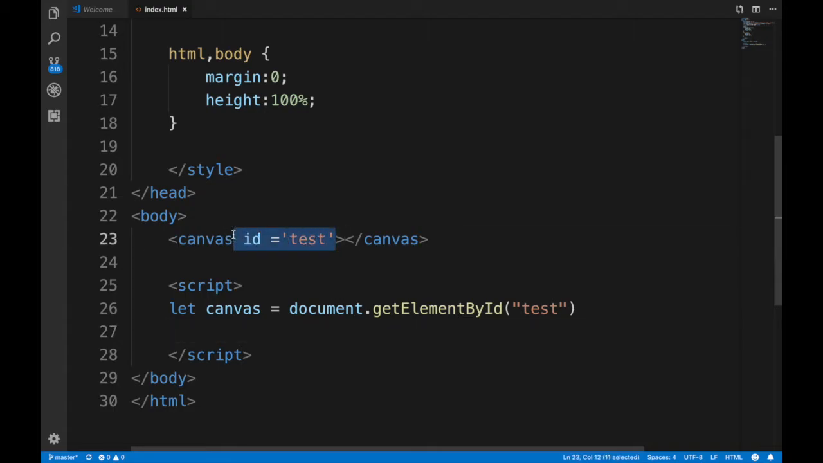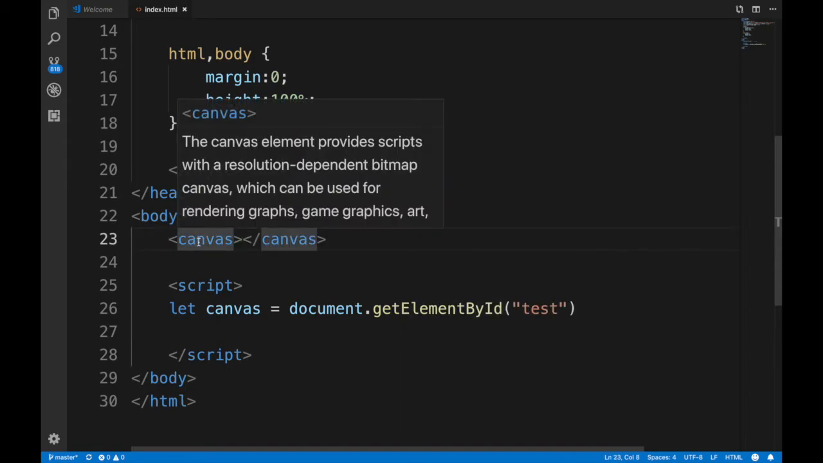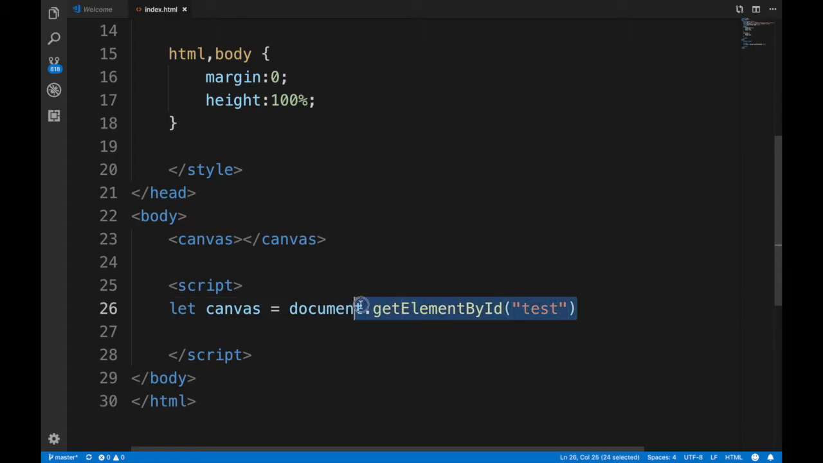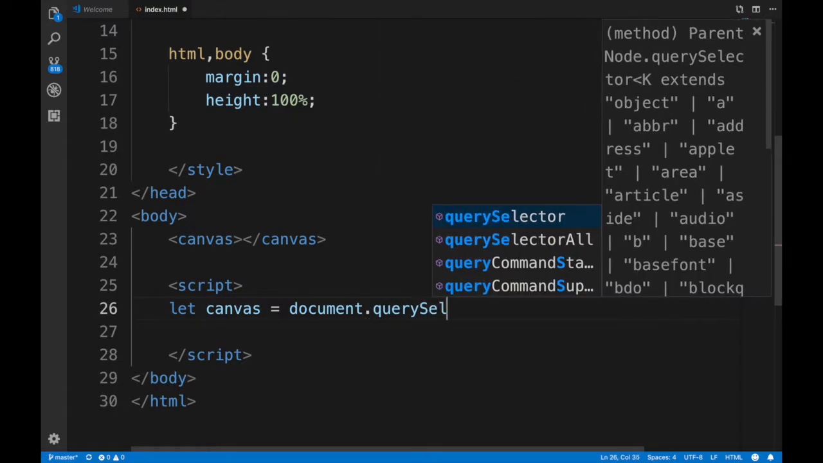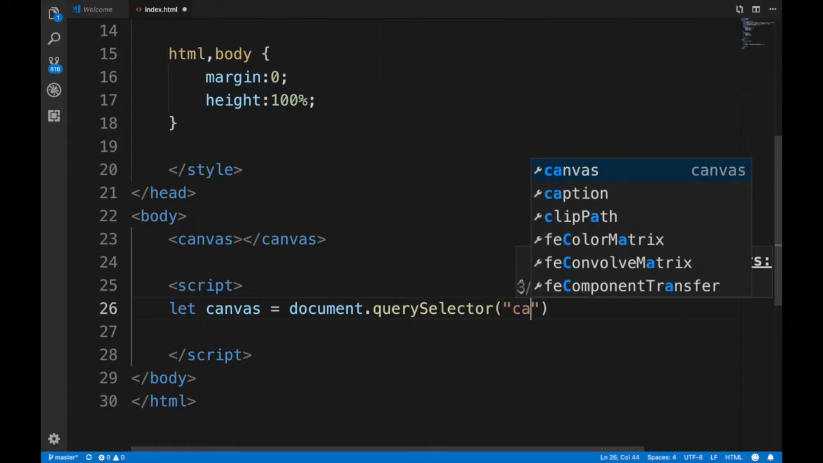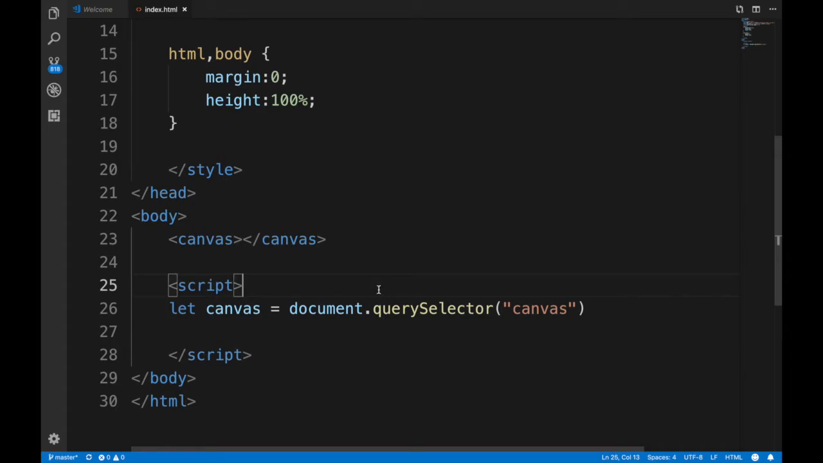Since canvas is the only canvas element in this page, you can use something else. This is the newer version of capturing elements. It's called querySelector, okay? And if you tell your querySelector, hey, give me the first canvas element you find, it will give you the canvas element. Okay, here's another thing we will learn. See, guys, we're building stuff and we're learning in the process.